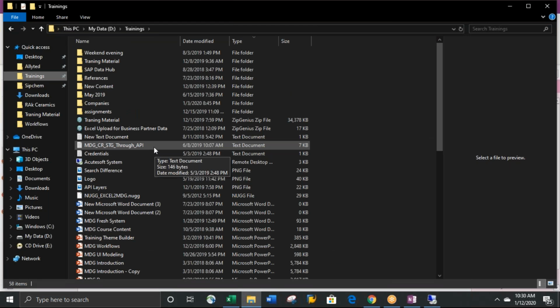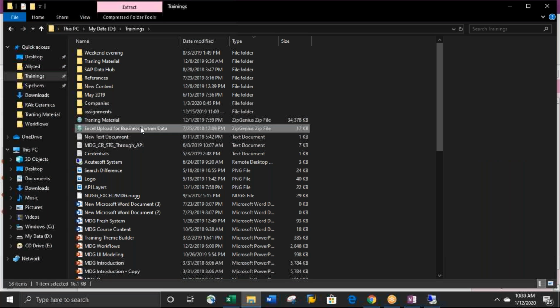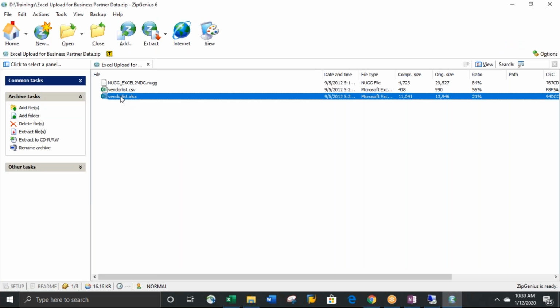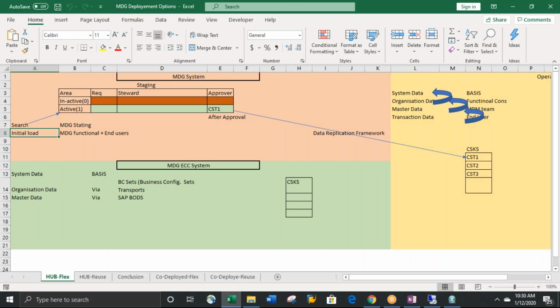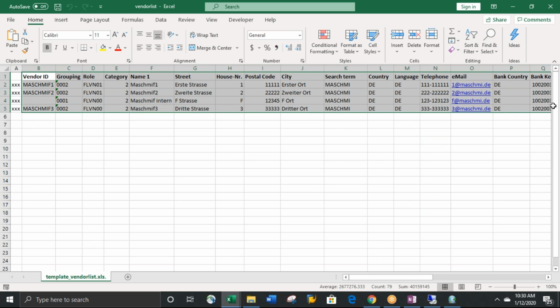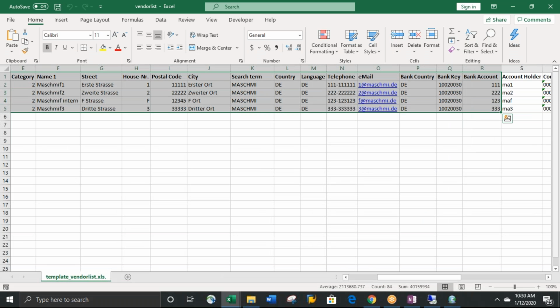Okay. Now, if you see this, Excel upload for business partner data, and they have given a vendor XLS list. This is the template which we cannot generate. This template has to be provided by the solution developers. Solution developers means whom? I didn't get the point. Business partner, it's an SAP. SAP has to provide this template.